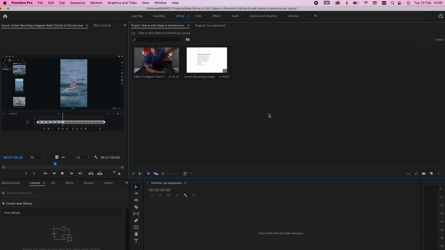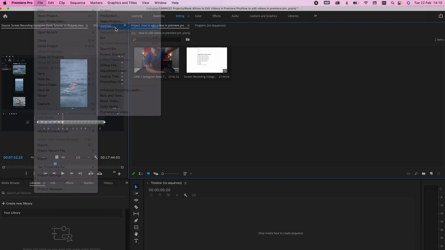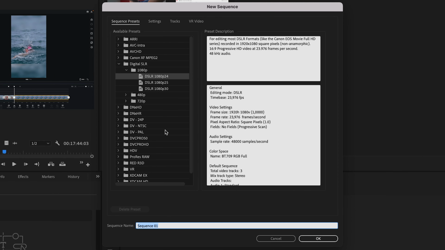Next, we want to create a new sequence. We can do that by going File, New, Sequence, and then choosing the sequence settings that we want. Here is a digital SLR setting, 1080p, and we have 1080p at 24 frames per second, 1080p at 25 frames per second, and 1080p at 30 frames per second. Now you can create whatever timeline you want.